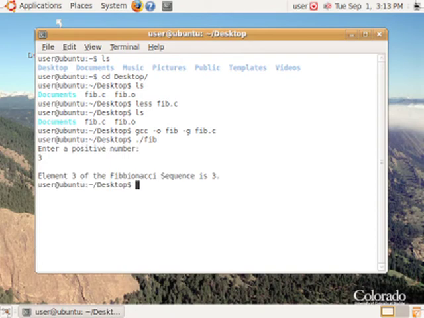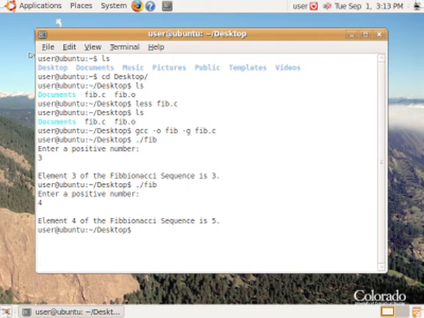Now we could run the fib program by using ./fib and entering in numbers. The reason we use ./ is that there's this notion of a search path, and by default the search path does not look in the current directory. So this is how the computer figures out where your programs are.